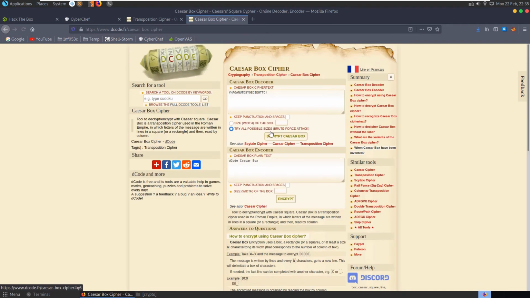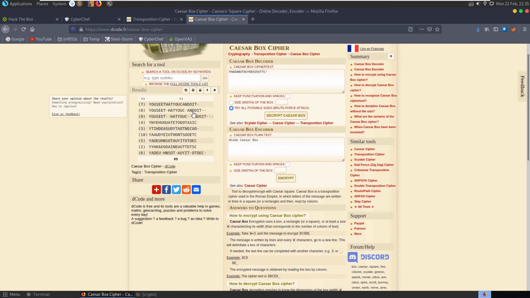And we can try the Scytale cipher, and you see that you can do it. The Scytale is a transposition cipher used in the Roman Empire in which letters and messages are written in lines in a square or rectangle and then read by column. Did it give us the key that was done there? Okay, so it's 7.